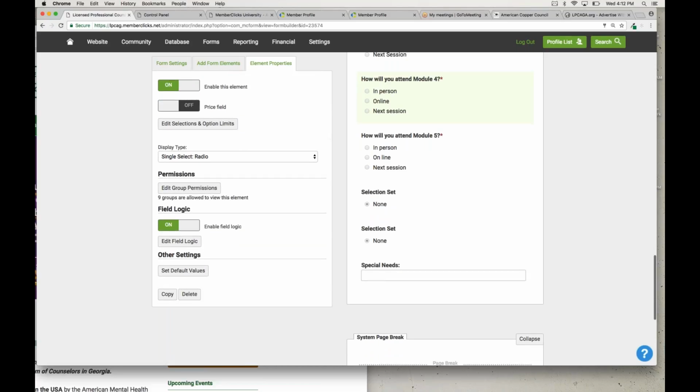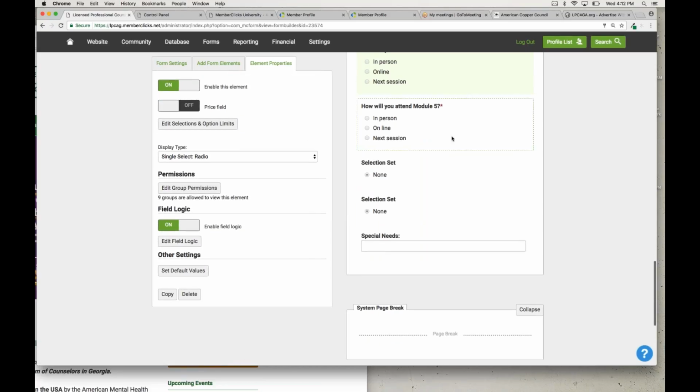Okay, so I think I got everything else because we did the field logic on 4. So I think that's correct. All right, did you want to do the field logic on 5? I did.